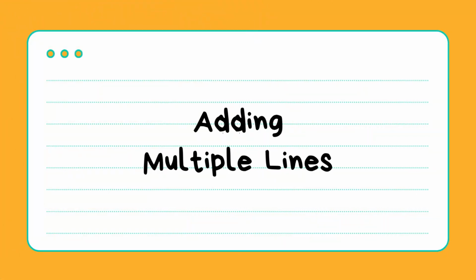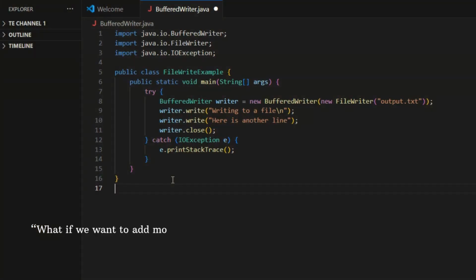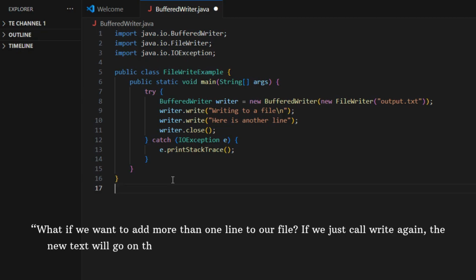Adding multiple lines. What if we want to add more than one line to our file? If we just call write again, the new text will go on the same line. That's why we need a newline character, \n.